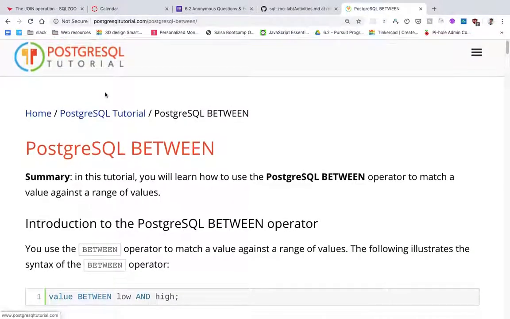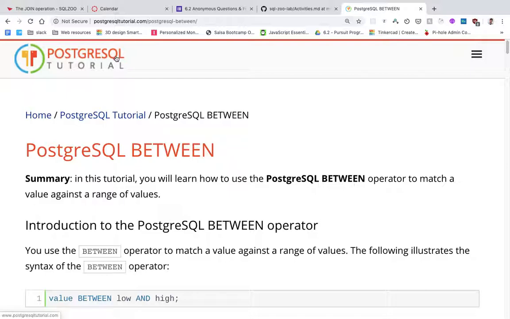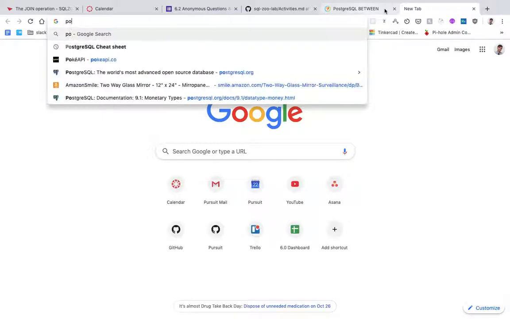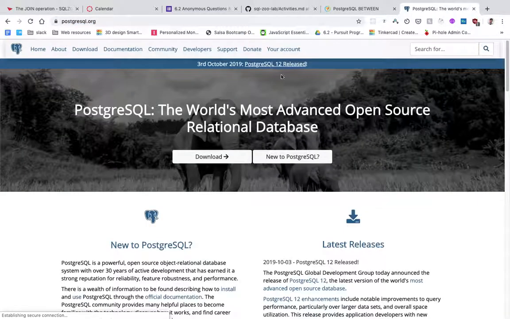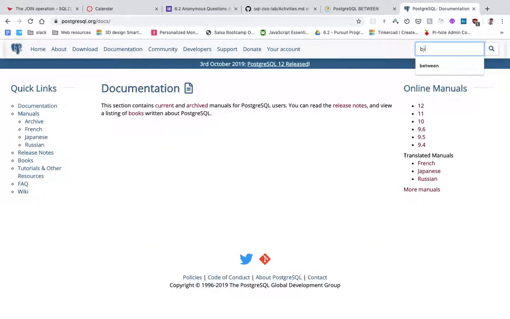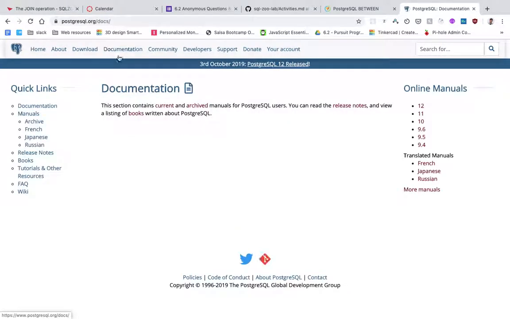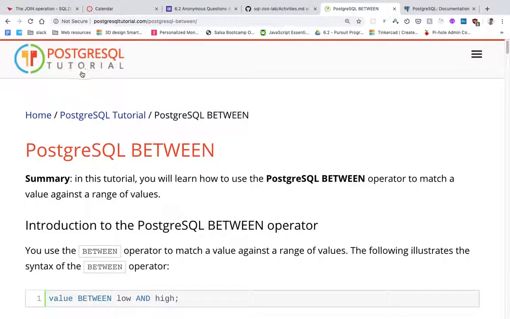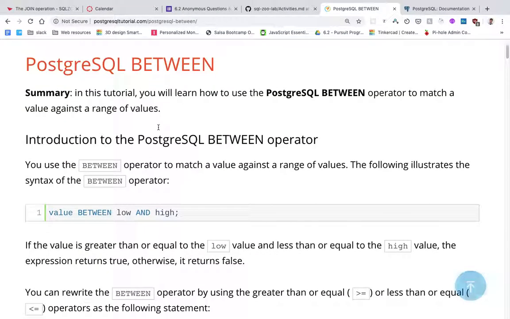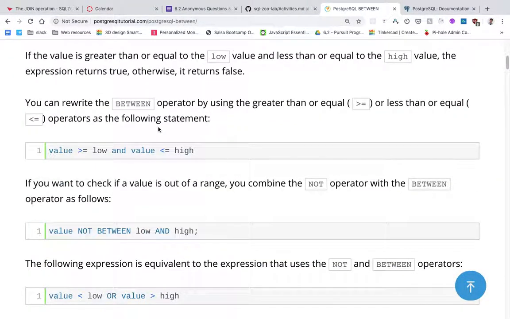By the way, whenever you're looking for documentation, the Postgres documentation is great. You could go to postgresql.org and then documentation. You search for something like BETWEEN. Oh wait, no, that didn't work. So the Postgres documentation is good, but it is a little bit technical, so you might find it hard to process. I think my second option is the PostgreSQL tutorial. They have very concise examples.